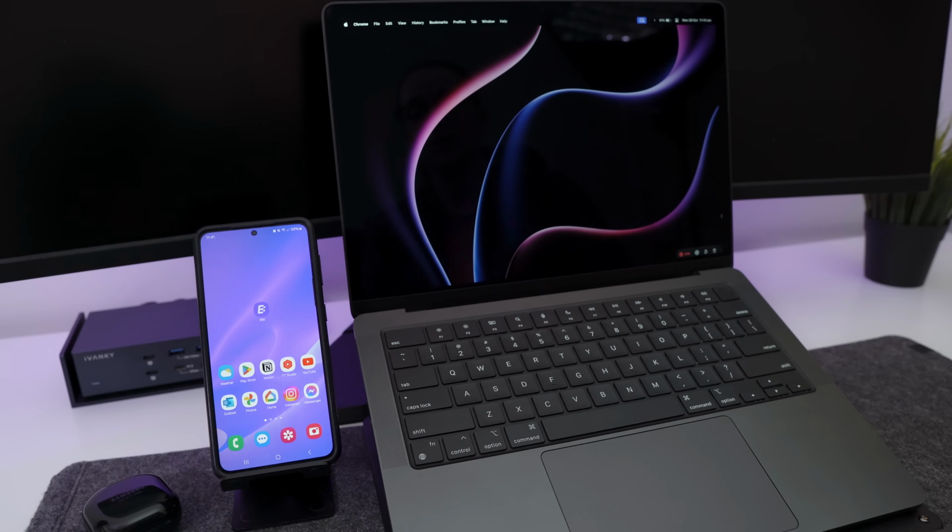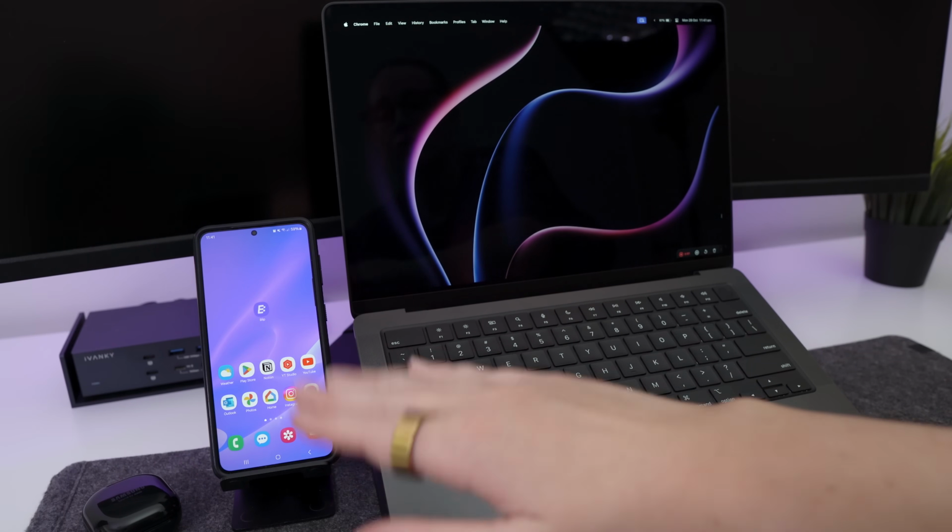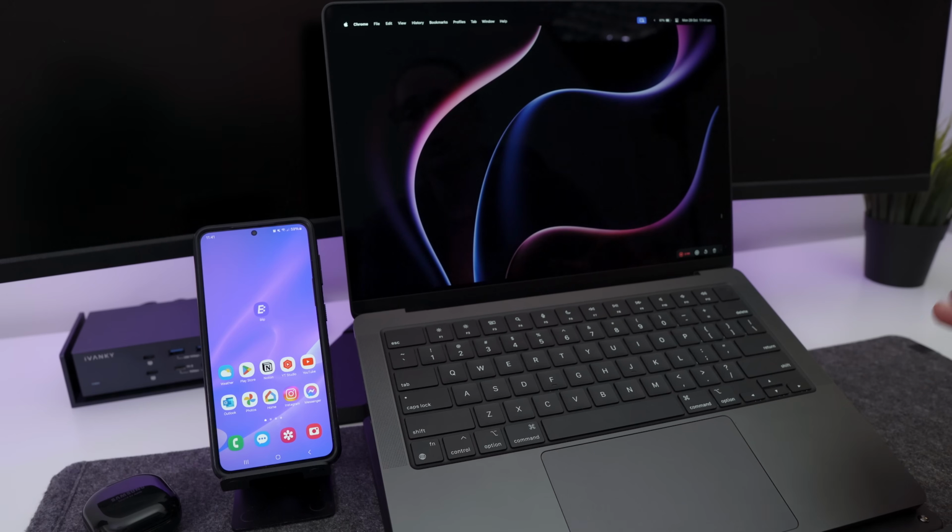Hey guys, in today's video, I wanted to show you how you can wirelessly transfer files from your Android phone over to your MacBook. So today we'll be using a free app that I came across a few months ago, and I had actually been using this solution for a few months and I really came to love it.